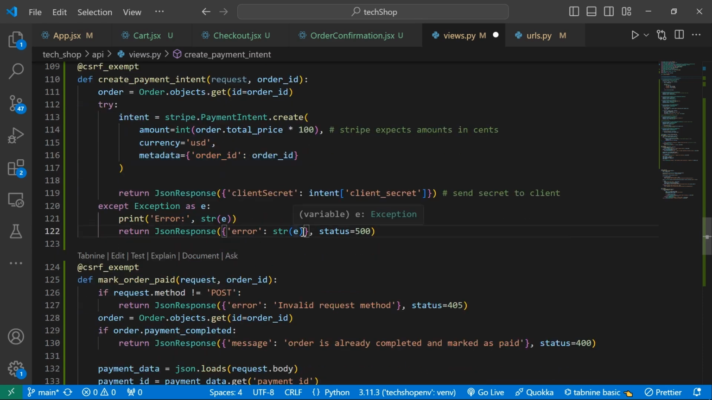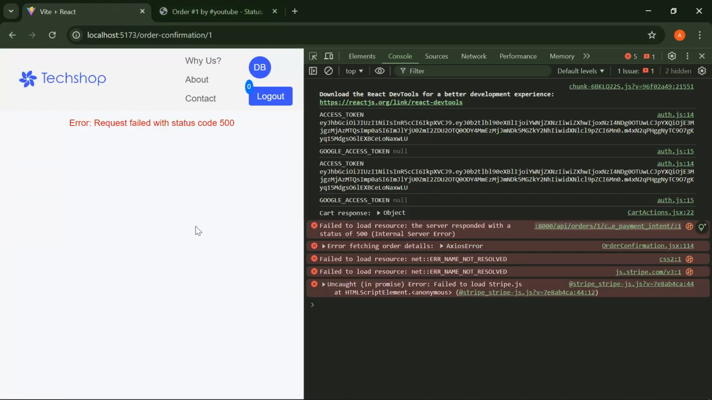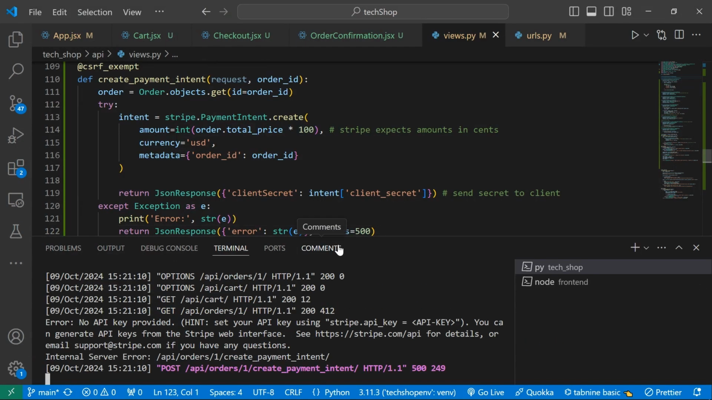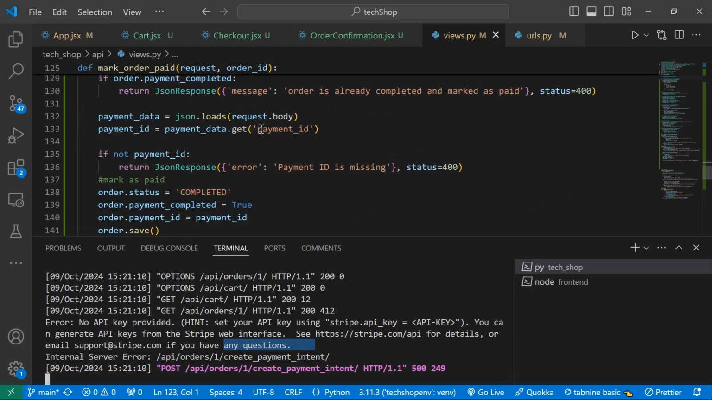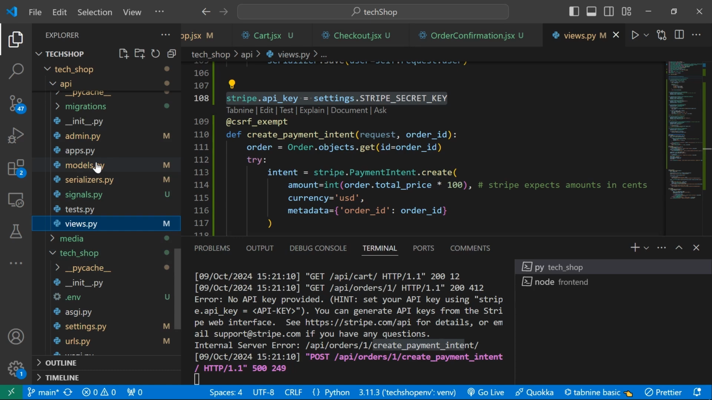Okay, now let's save and come back here. Can close this down and refresh. Let's even go back, open up this. We are seeing no API key provided. Hint, send your API key using... Okay, so this is because of our API key, probably the way I'm setting it here, our backend is still not seeing the API key yet.